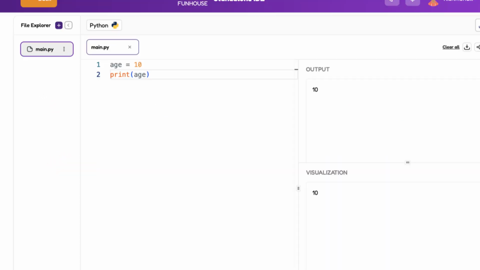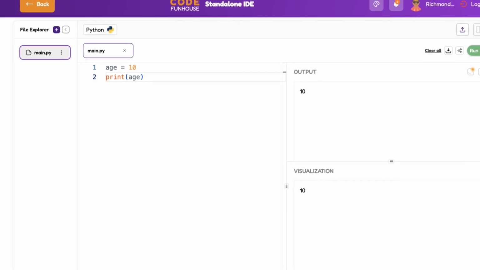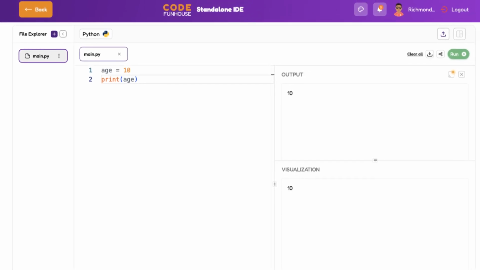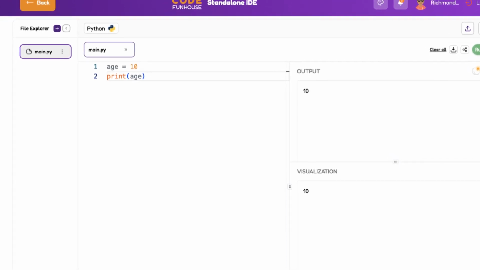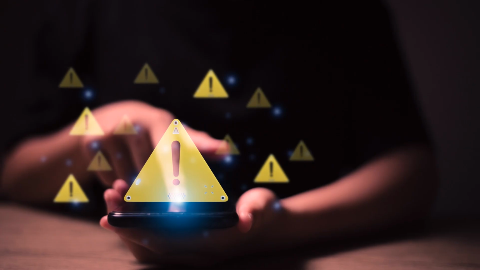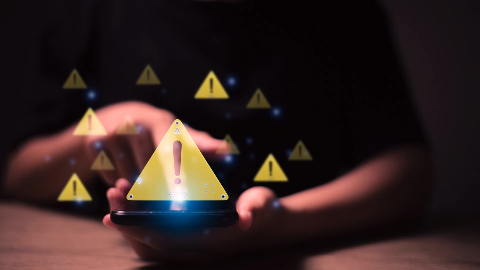We can also store numbers. For example, let's create a variable called age. Age equals sign 10, print age. Just like before, age is our treasure chest and it holds the number 10. Try it out and change the number to your age.